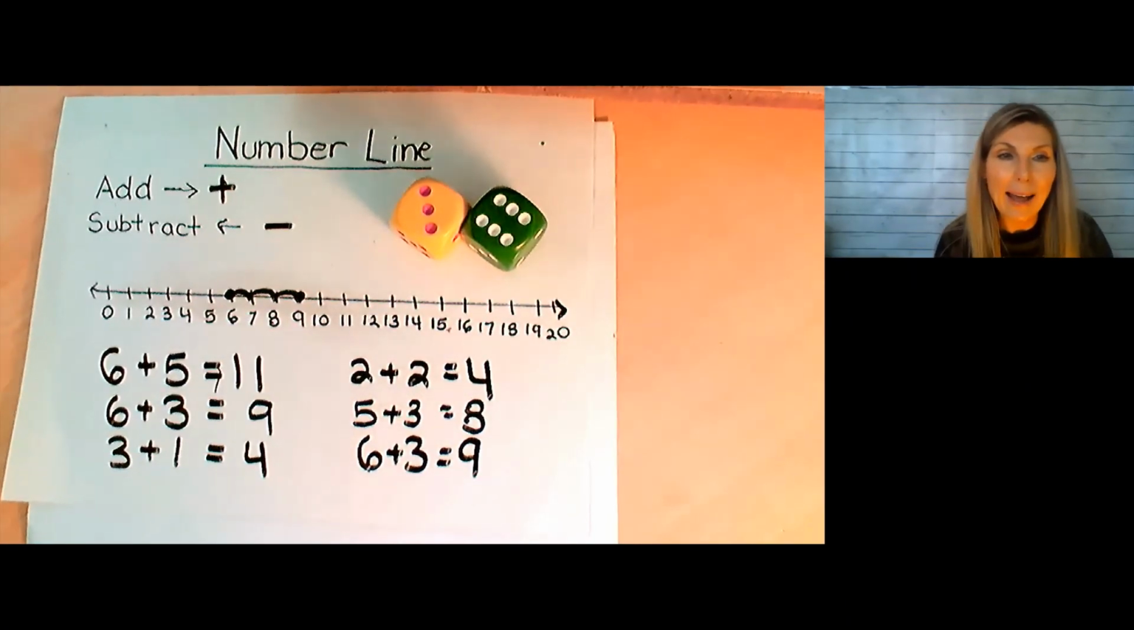So that's how we add on a number line. You might want to try this with some dice or even some playing cards. You can turn them over, and you can also do it on a hundreds chart. I'll show that to you another time.